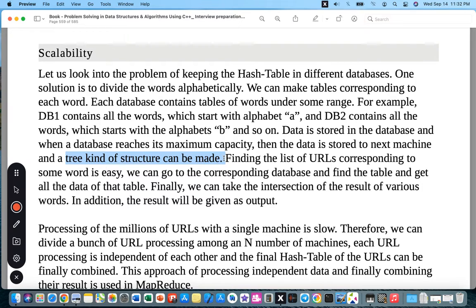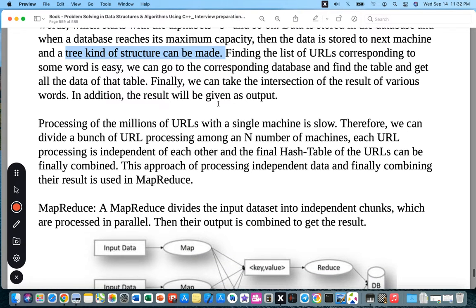The first layer is for A, B, C, D, and if it gets full, then we add a branch to it and we proceed. It will be like a tree, right? Finding the list of URLs corresponding to some word is easy. You can go to the corresponding database, find the table and get all the data of the table. Finally, we can get the intersection of the results of various words, and the result will be given as output. So we get the intersection and generate the final results.